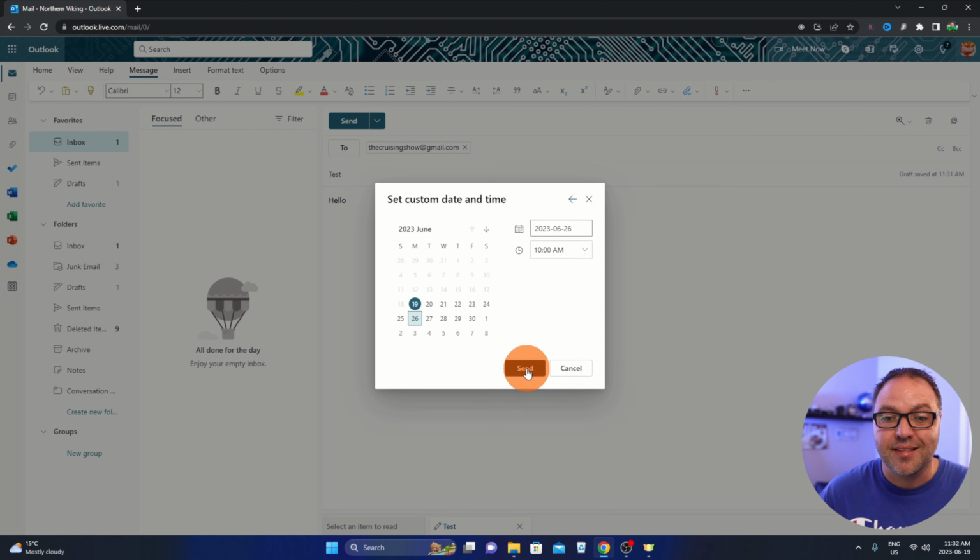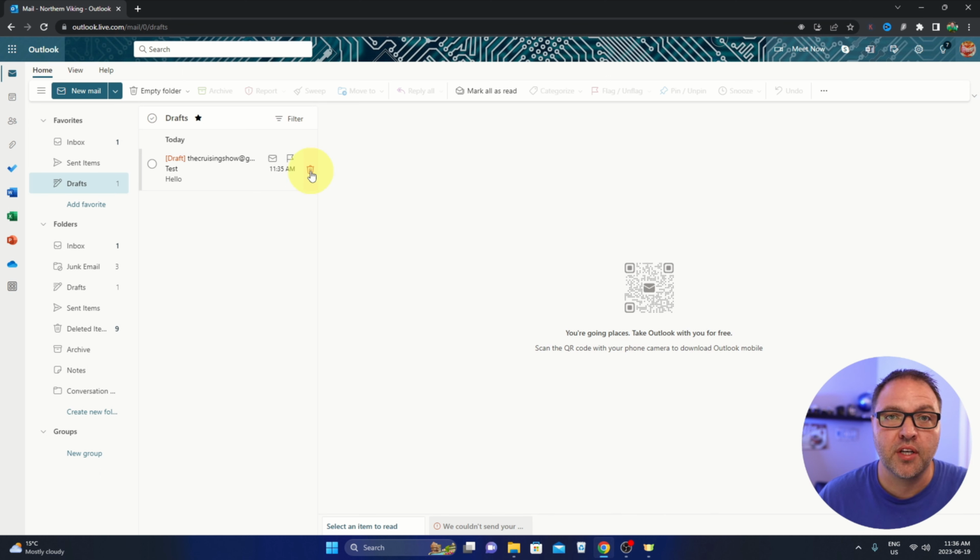Now I do want to show you how to make changes to that email and delete it if you wanted to as well. So to find that email, over here on the left hand side, you'll see it says drafts. You can select that and you'll see the email right here. Now if you want to fully delete that email from sending, you could select the little garbage can right here and that would delete it.